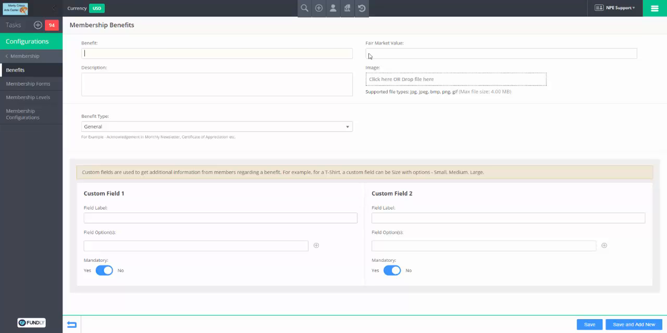Fair market value, normally used for physical things like t-shirts and mugs, but could be, if you're getting discounts on something or access to something that it would normally be paid for. It's basically, if you were to pay for this directly, what is it worth? So if our benefit is a t-shirt, what would you have normally paid for that t-shirt instead of getting it for free?